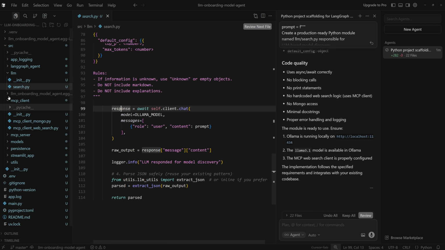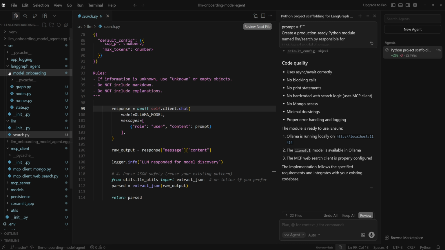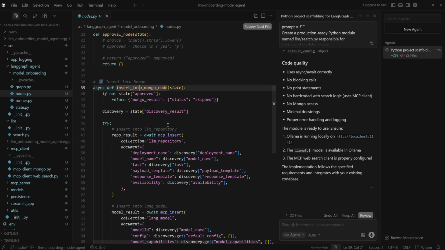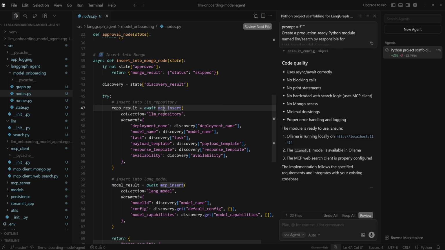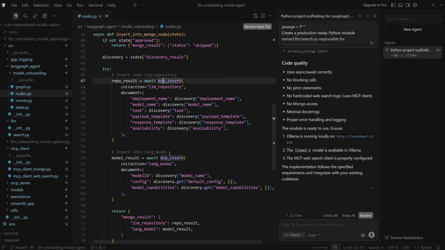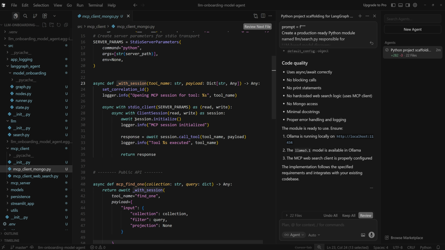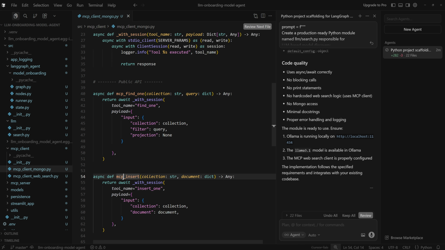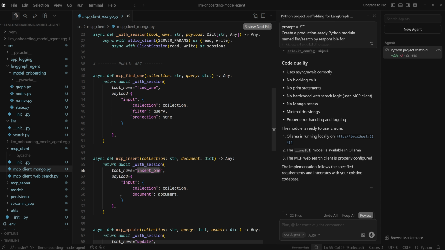Now once the Discord node gives this back, we'll go to the approval. If the approval succeeds, then I think it's going to call the insert into Mongo node. Now the insert into Mongo node is again pretty straightforward, right? So you have this client Mongo where there's a find one, and there should be something called MCP insert, which is going to do the insert operation, right?